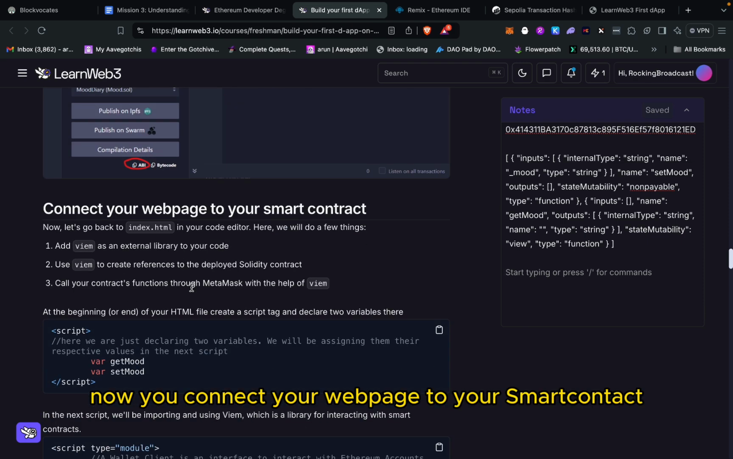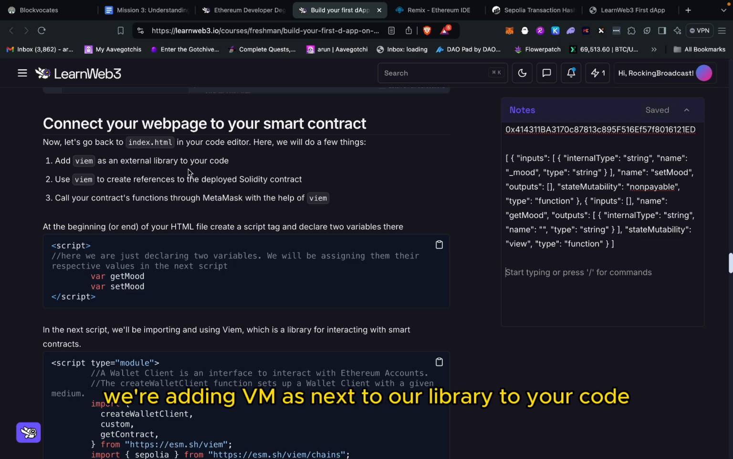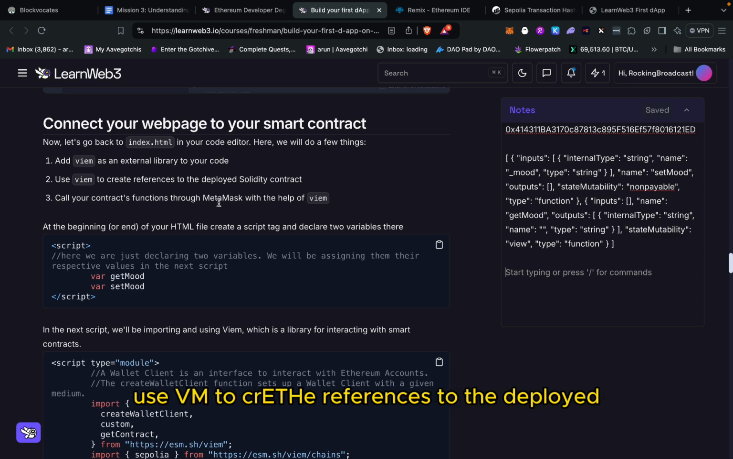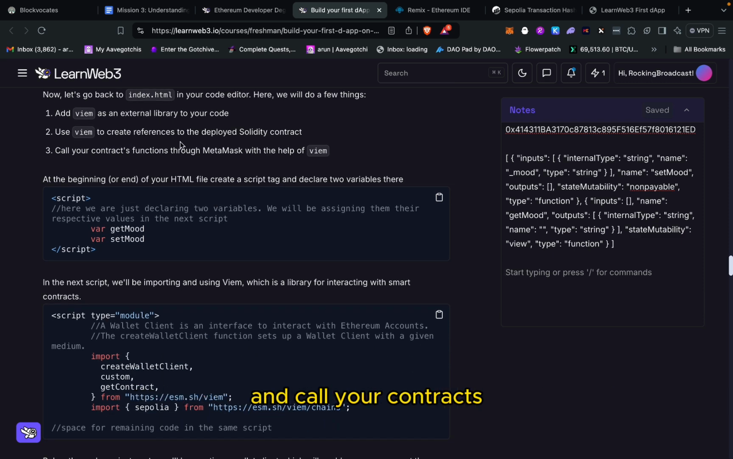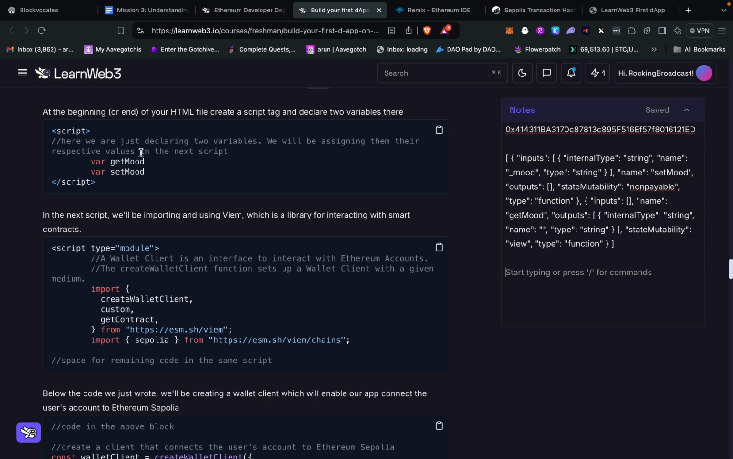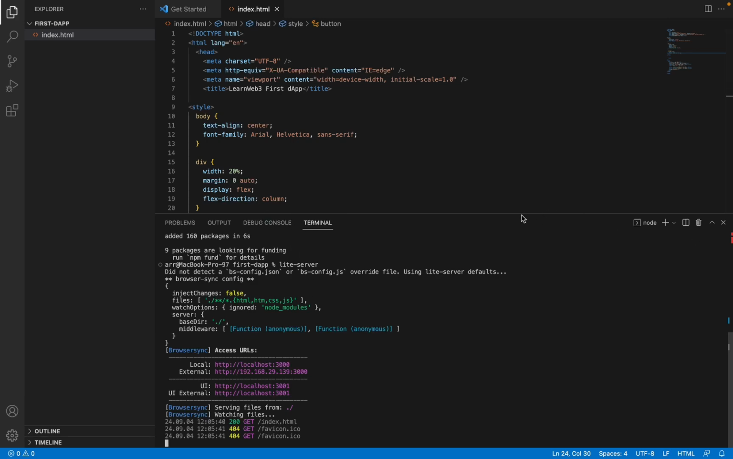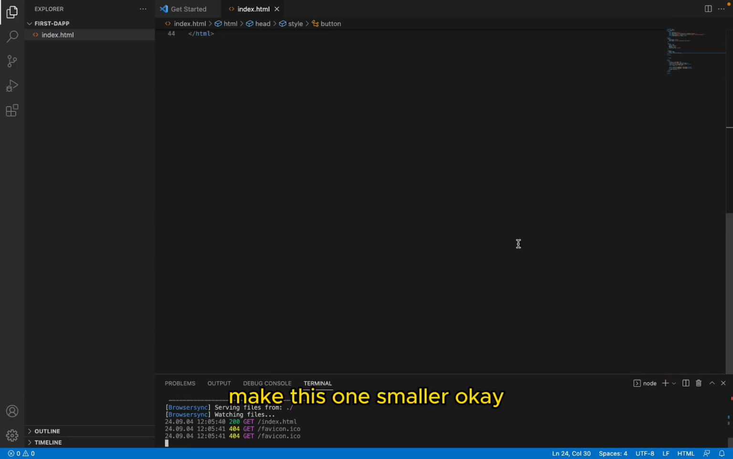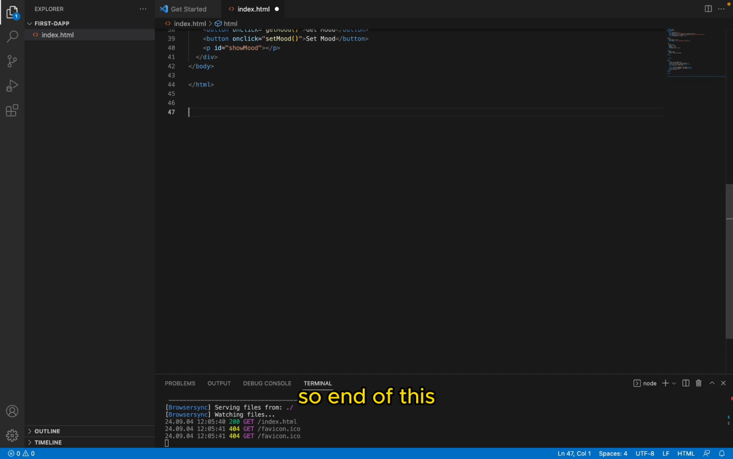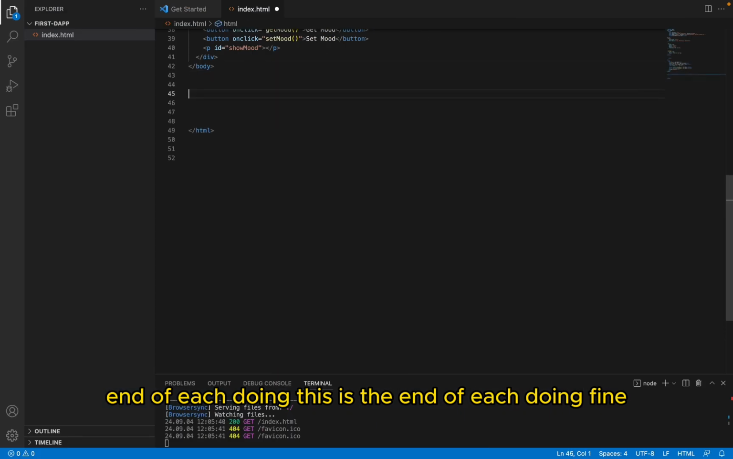Now you connect your web page to your smart contract. Now let's go back to HTML, index.html. We're adding viem as an external library to your code. Use viem to create references to the deployed Solidity contract and call your contract's functions through MetaMask with the help of viem. So at the beginning or end of your HTML file, create a script tag and declare two variables there. Right. So getMood, setMood are the two variables. So this is the end of the HTML file.